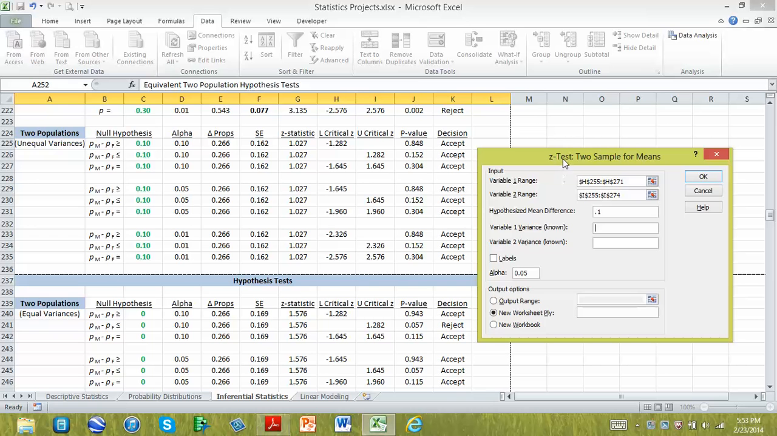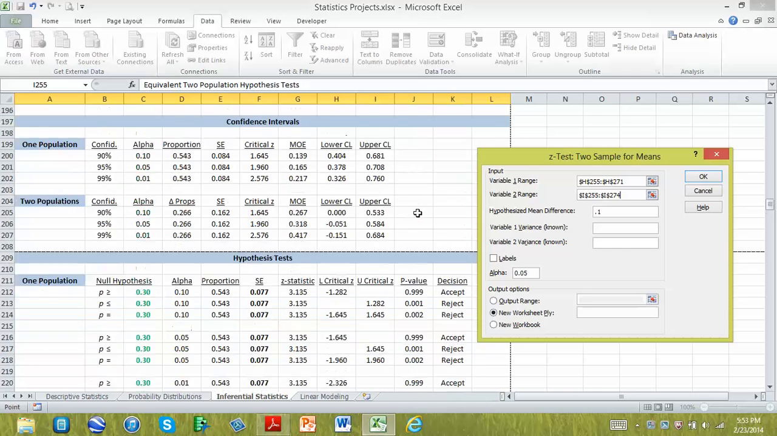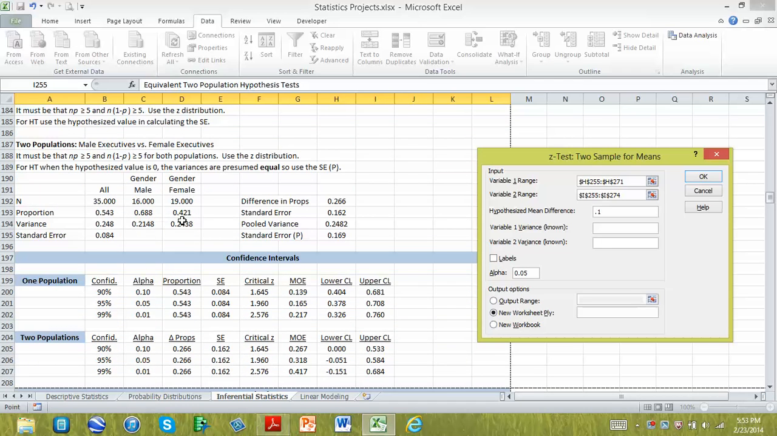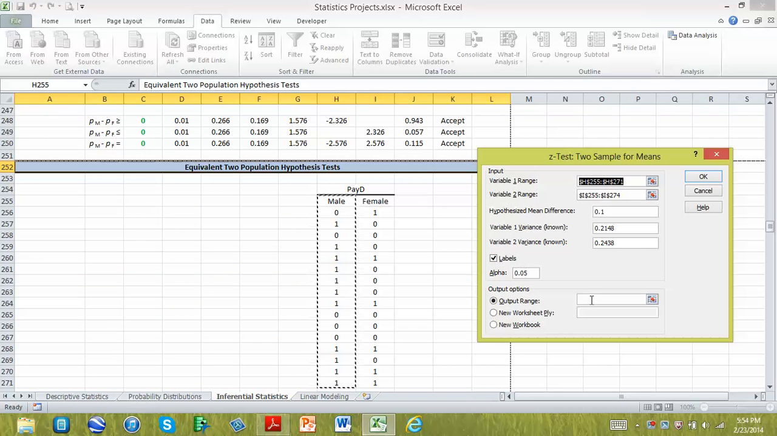Now this routine was actually designed for normal variables where the variances are known, but we're going to use it for the proportions analysis when the variances in fact aren't known, so we can use the sample variances in that place. This is why, if you noticed up here, I used 4 decimals for the male and female variance, and also 4 decimals for the pooled variance. We need that much accuracy so that our results will match up perfectly. So we're going to put in here 0.2148 for the male variance and 0.2438 for the female variance. And then we're going to click the labels and then output range, and we can put it right there, and there we go.